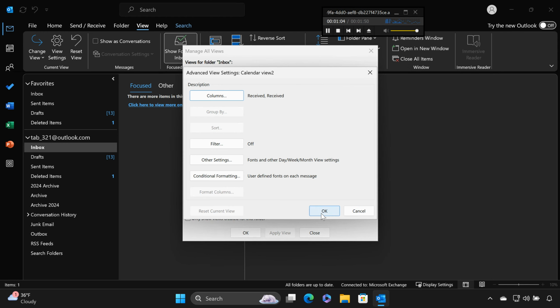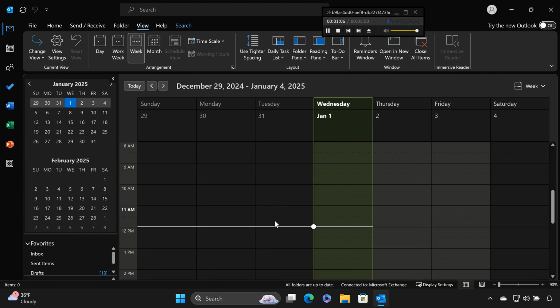How this feature helps. Visual organization. See when emails were received in a day, a week, or month format. Quick access. Double-click any email directly from the calendar to open it. Flexible browsing. Switch between daily, weekly, or monthly views to get a better sense of your email timeline.